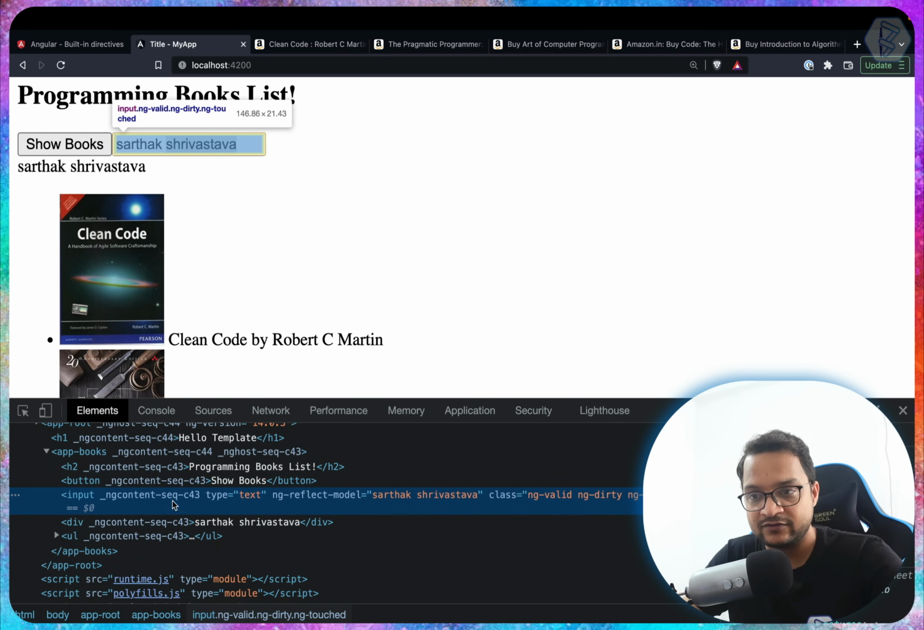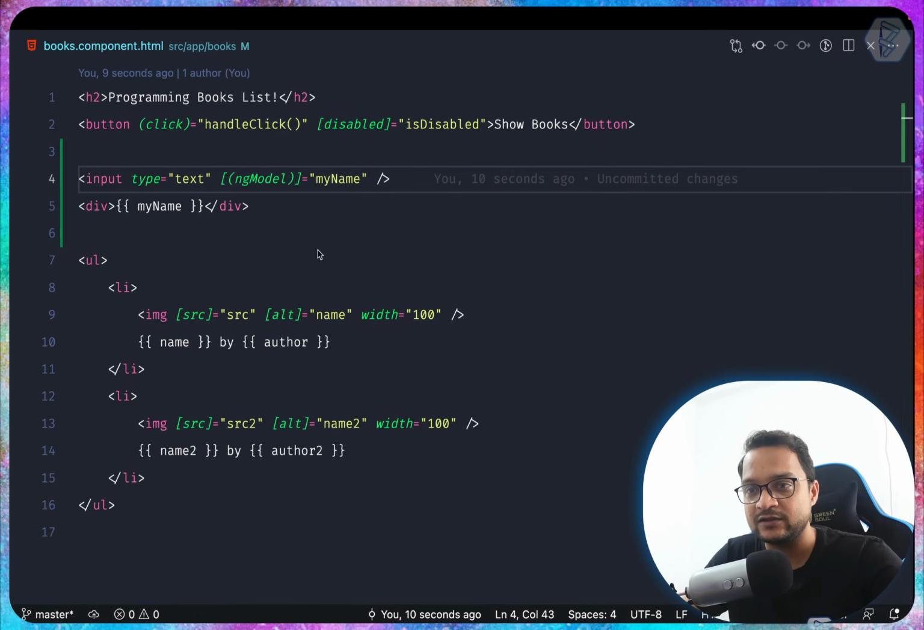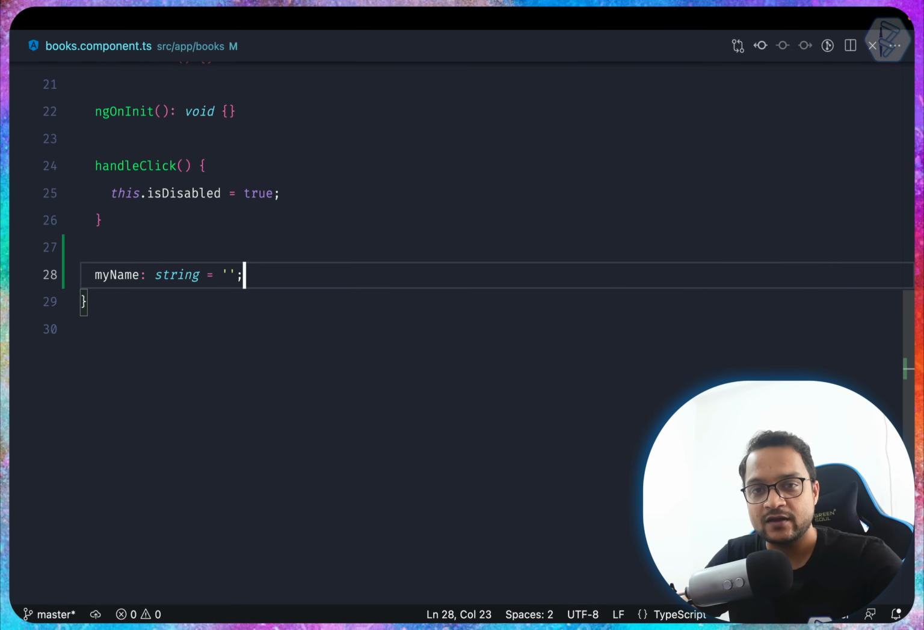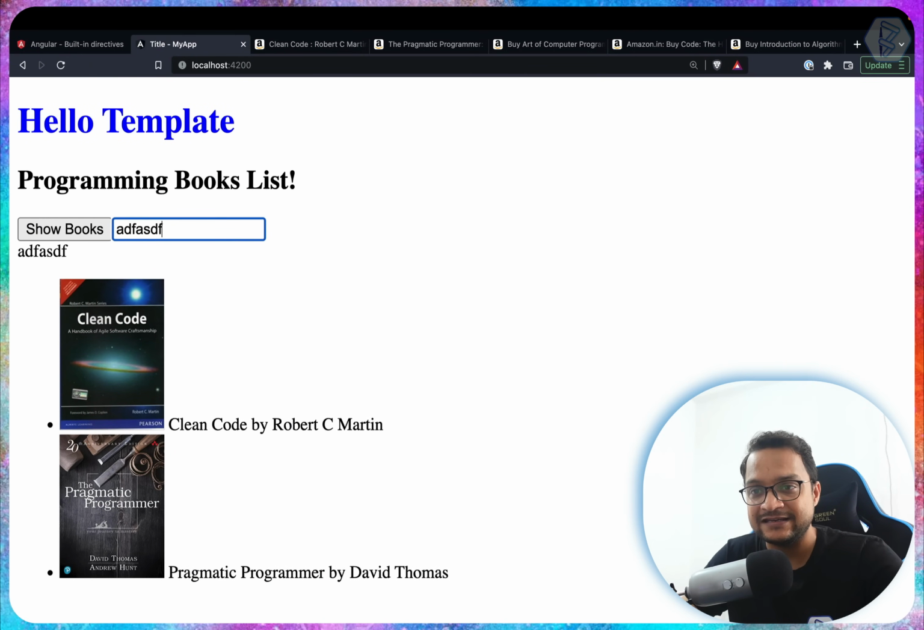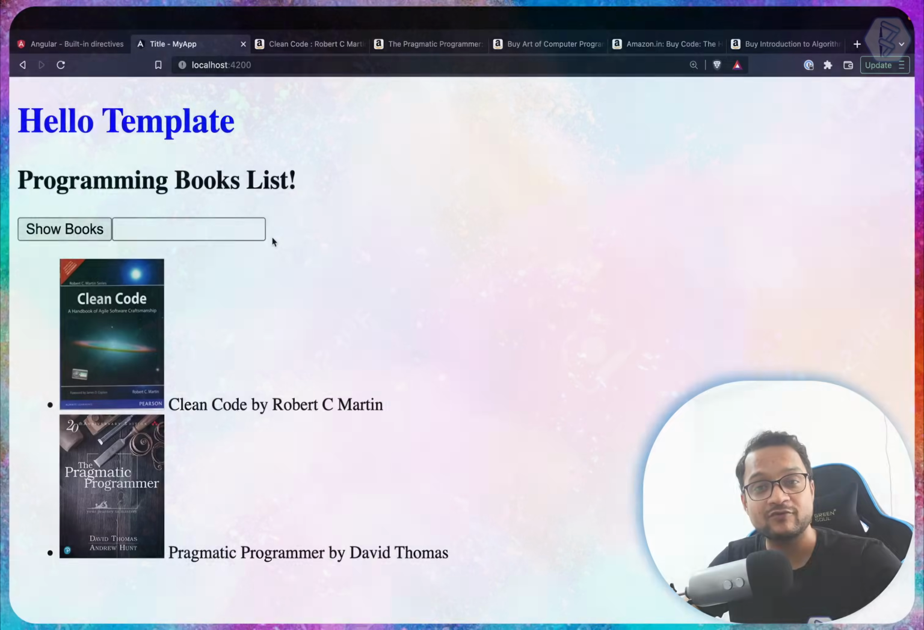and now this ng reflect model is having this thing. Okay, so ng model is really a great thing, and this means now we can go and simply remove this function, and that function is not needed. And you can see without that function we are able to do the two-way binding, right? And now let's move.